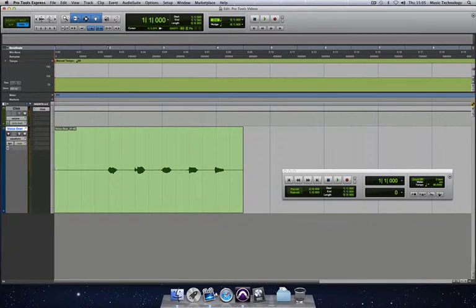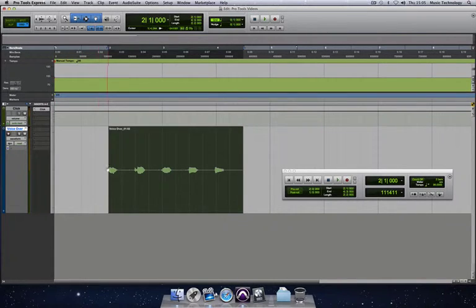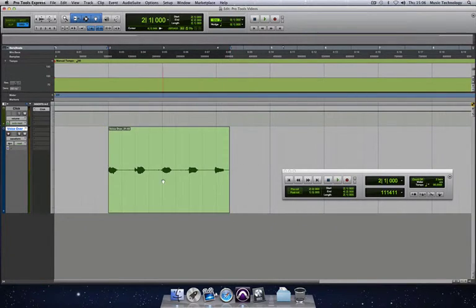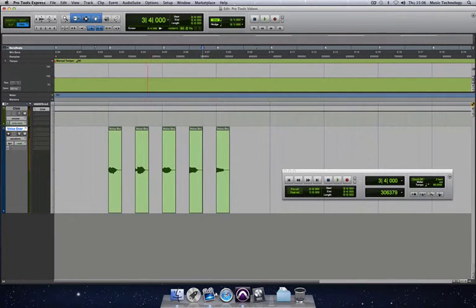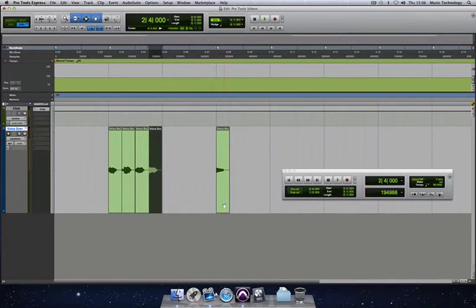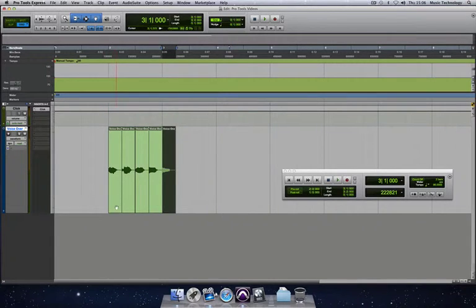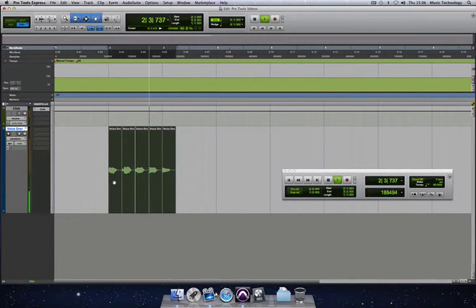So let's trim the beginning. We can trim up to the beginning there. We can trim the end. And we can even take middle sections and simply highlight and delete. We can move them around.